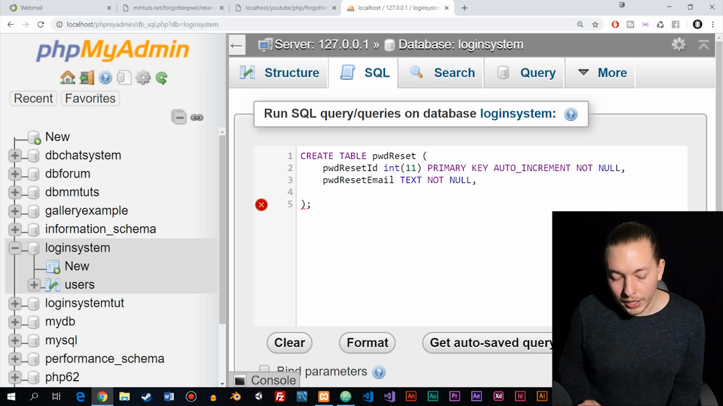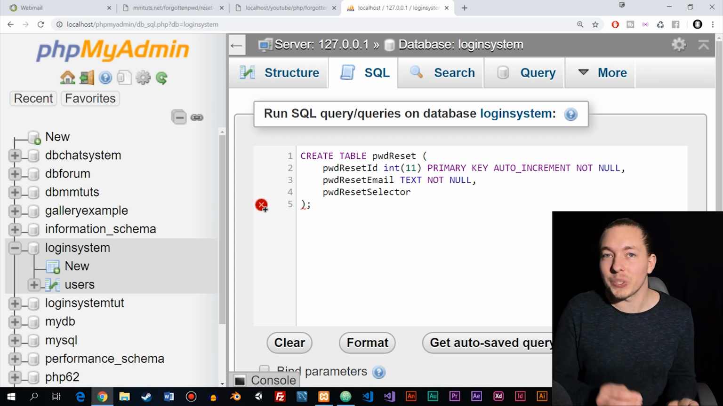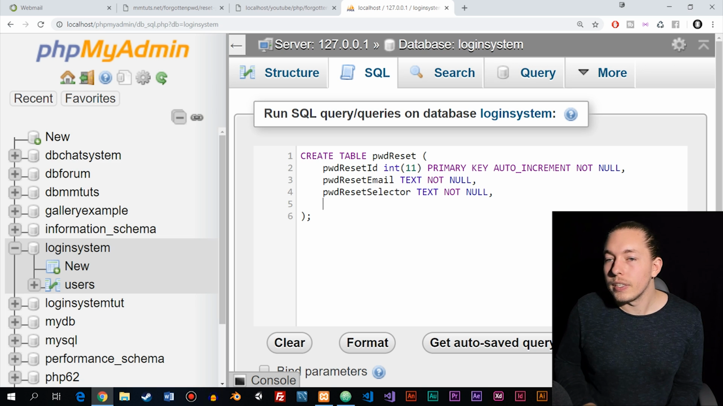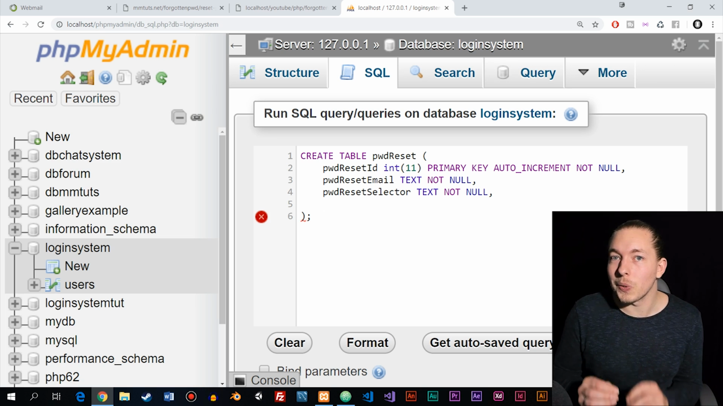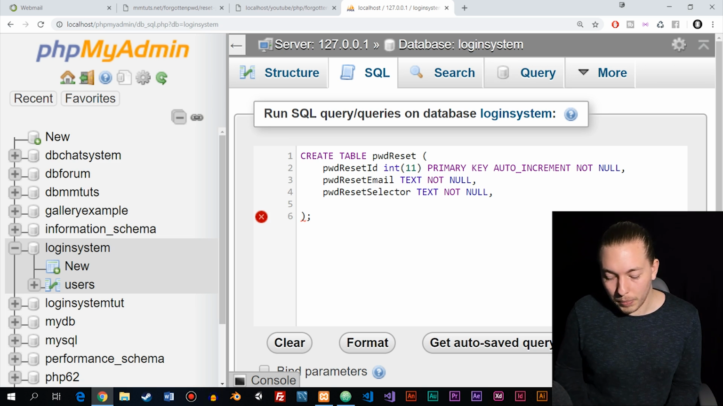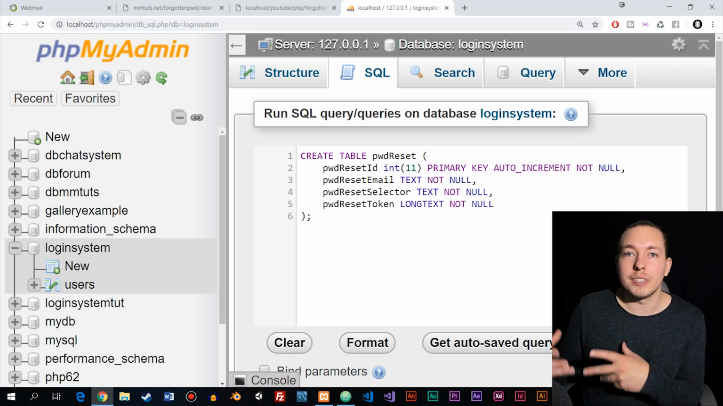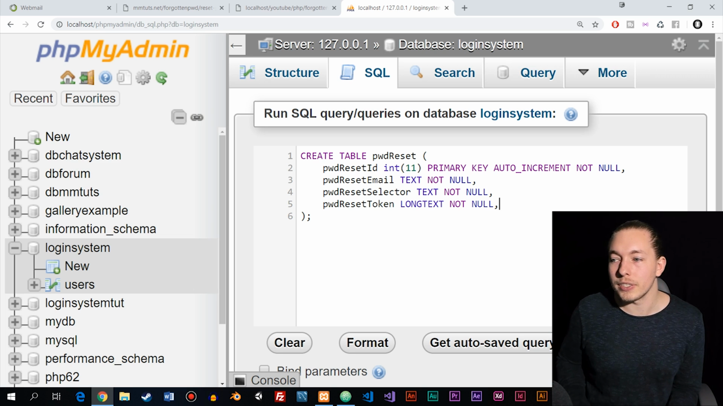We're going to create one called password reset selector, which is going to be the first token that we created inside the code. So this is going to be the selector one. We're going to set this one to text as well, not null. Next line, we're going to set the actual token that we're going to authenticate the user with. So we're going to say password reset token, and then we're going to set this one to long text, just to make sure it can get as long as possible. Again, there's a lot of different data types you could set it to. I'm just going to set it to long text here.